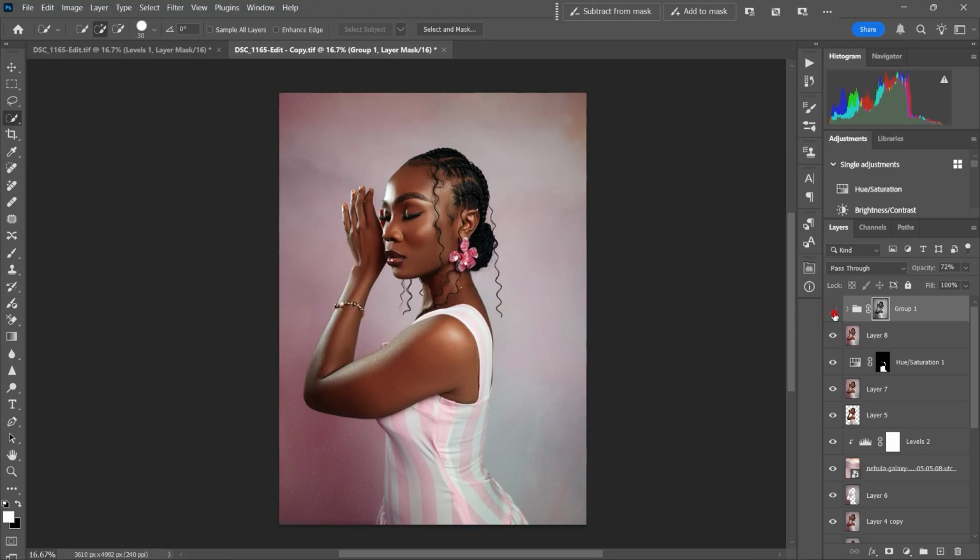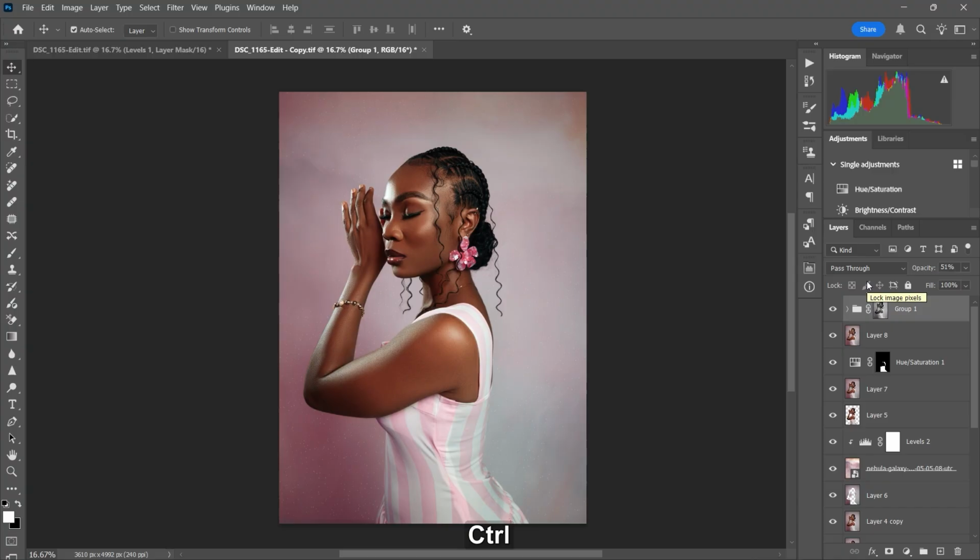Before and the after. Take this down. So this is fine. This is perfect for me. I'm going to merge visible layers again.